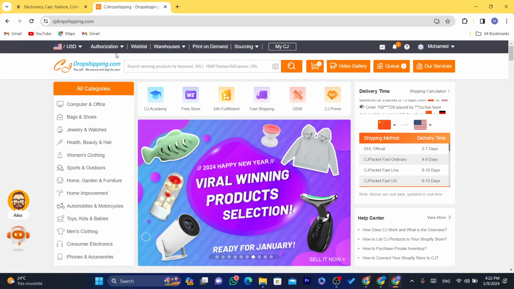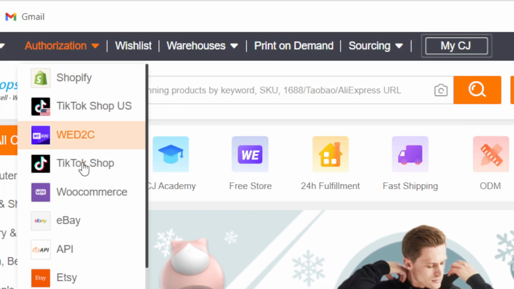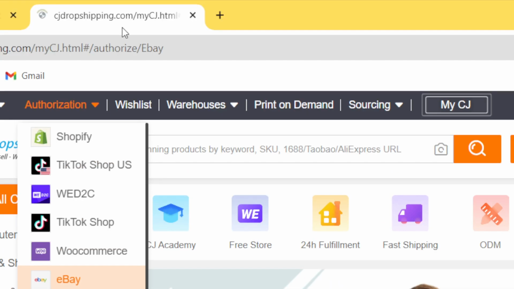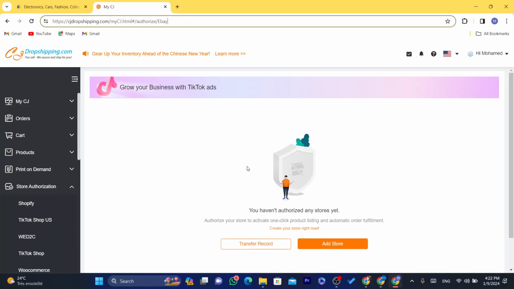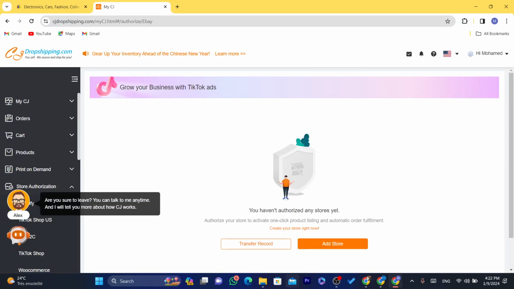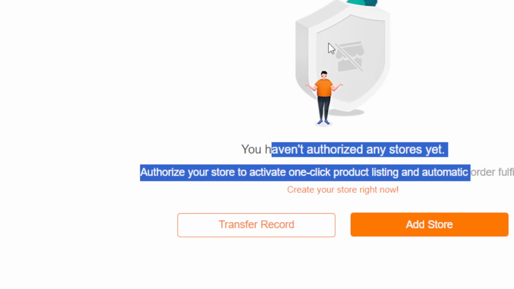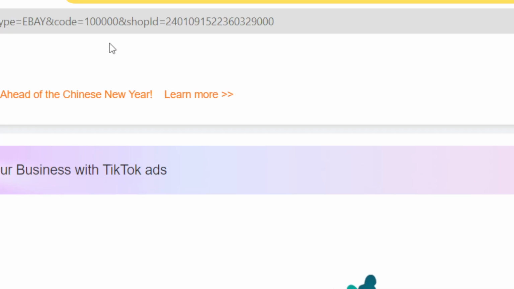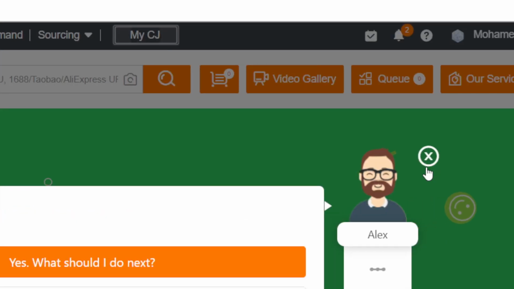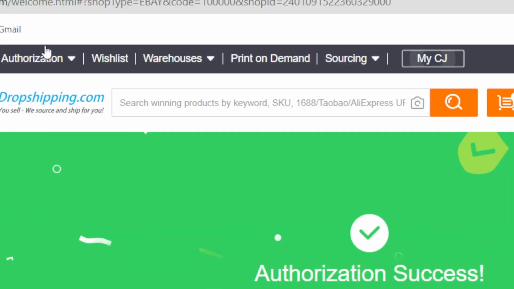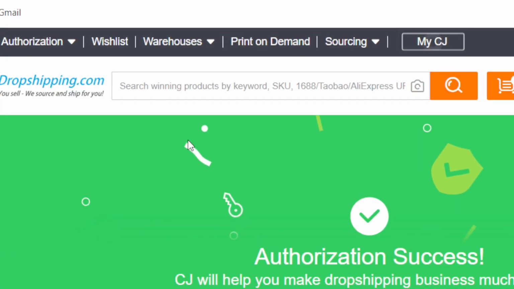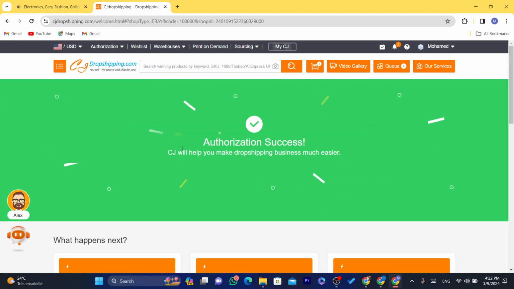Now, after you create an account, guys, you want to click on authorization in the top right, and then click on eBay. After you click on eBay, it will take you to this page where you can connect CJ to eBay. As you can see, it says here you haven't authorized any stores yet. So you want to click on add store. Because it's going to be your first time connecting CJ to eBay, eBay will ask you if you want to give access to CJ or not. You want to scroll down and give access so that you can connect eBay to CJ.